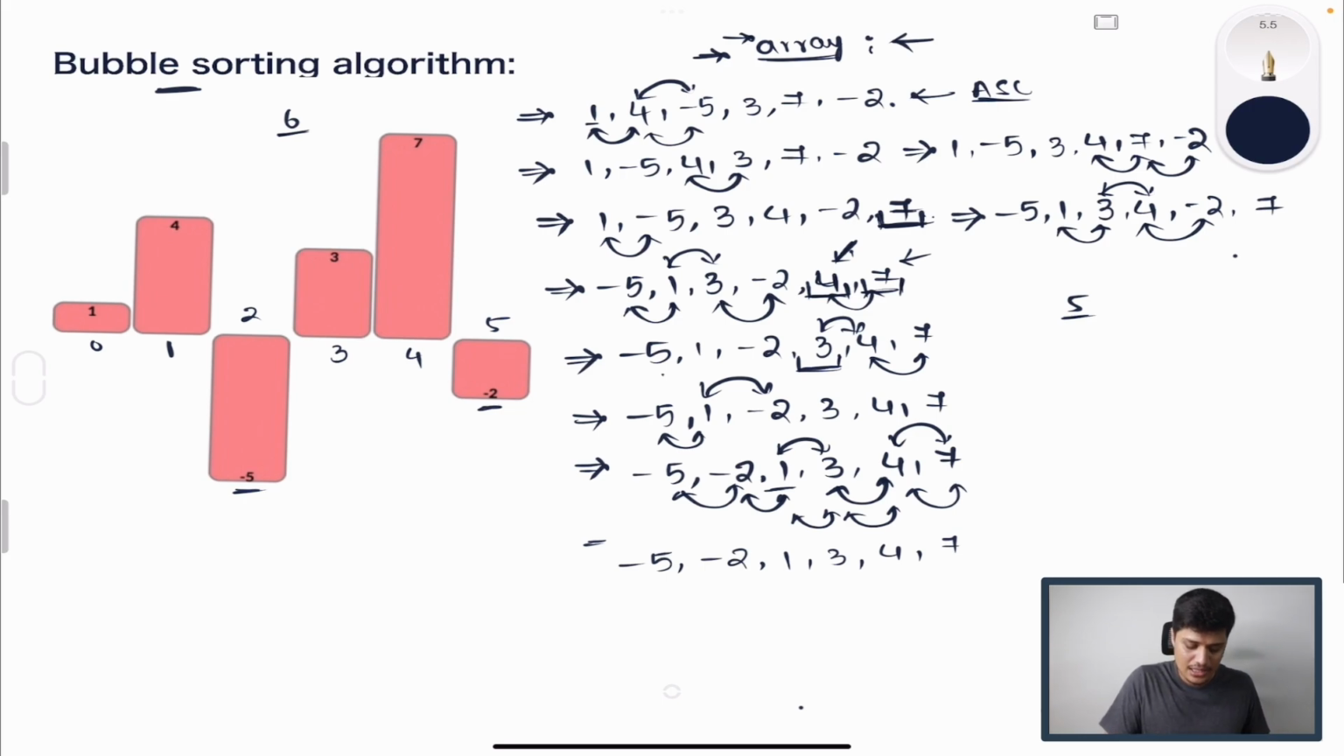Okay, again, since we have 6 elements in the array, we need to repeat the process for the 6th time as well. As a result, we will start comparing once again. So -5 and -2 we will compare. Obviously they are in the perfect position. And next -2 and 1 will get compared, they are also in the perfect position. 1, 3 gets compared, 3, 4 gets compared, and 4, 7 also gets compared. And anyway there is no swapping involved because they themselves are in perfect position anyway.